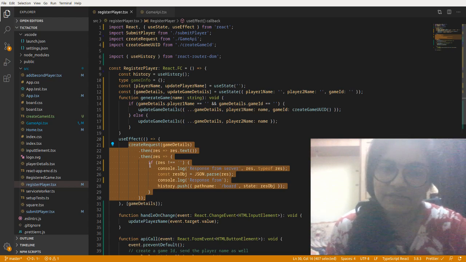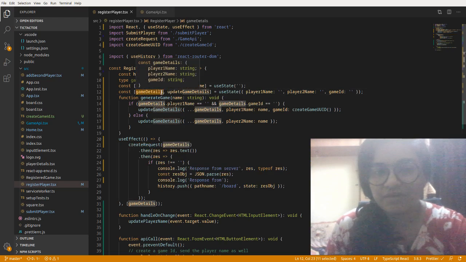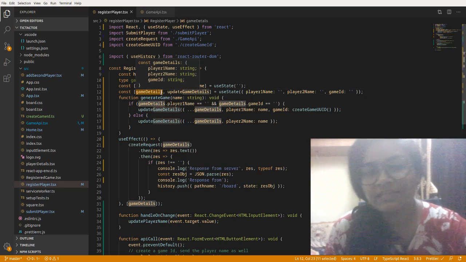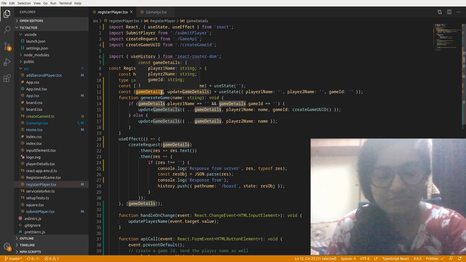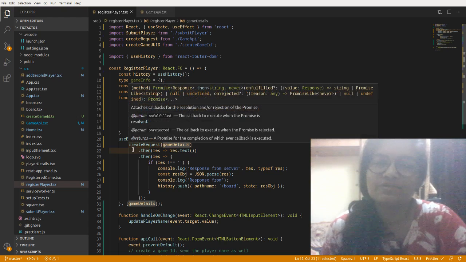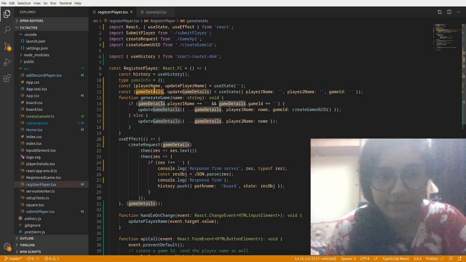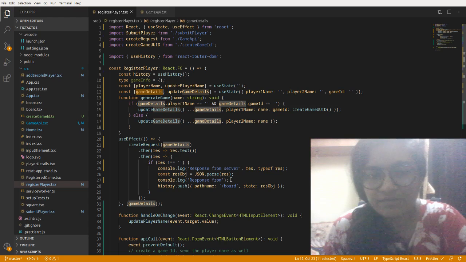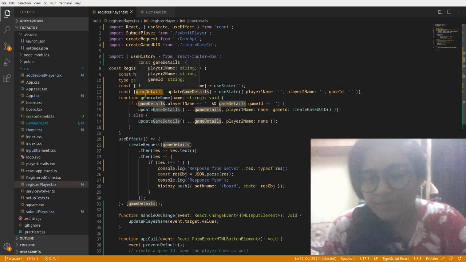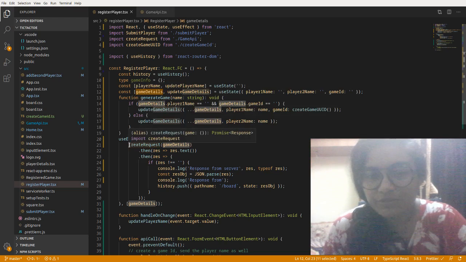There was no useEffect, but because game details updates asynchronously, it was still sending the default empty string to the server, because by the time the state gets updated, it's already making the server request. So I thought I'd better wait for the state to update and then make the server request. I thought useEffect is really good for it, because once the game details are updated, I wanted it to make the request.